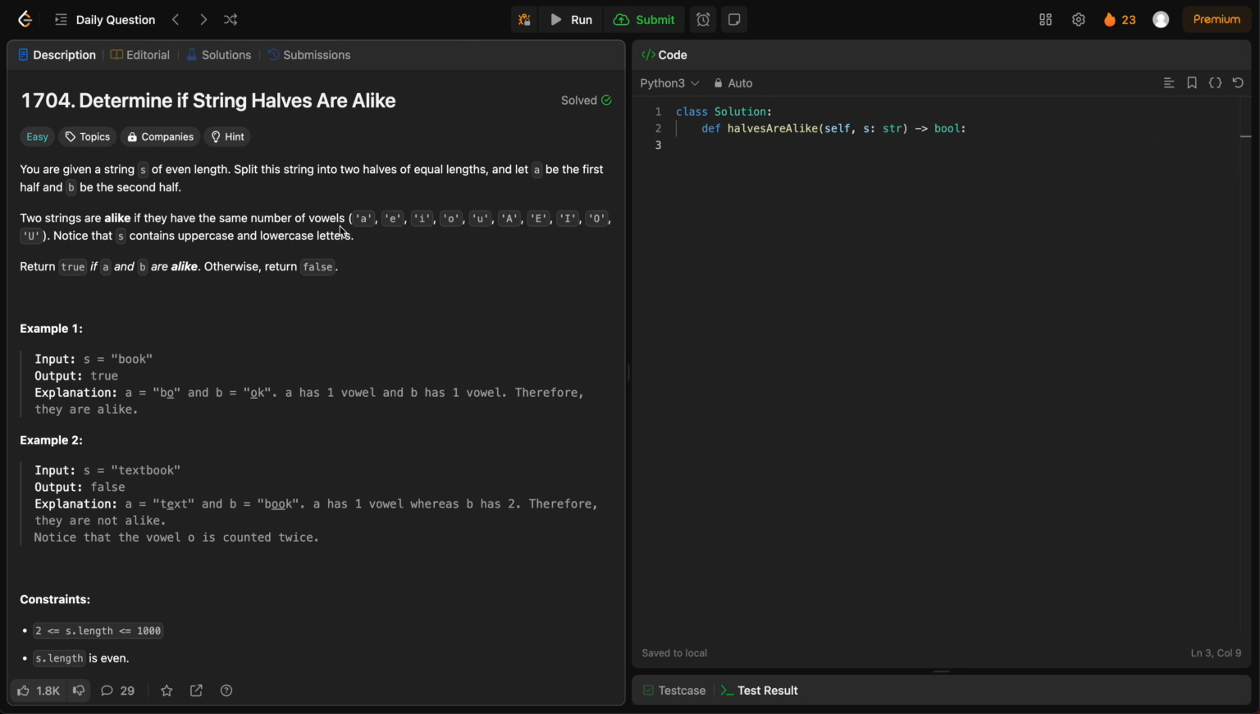Otherwise, return false. Alright, so what we would need to do for this, as you can probably tell, is count the number of vowels in the first half and the number of vowels in the second half, and then return something.